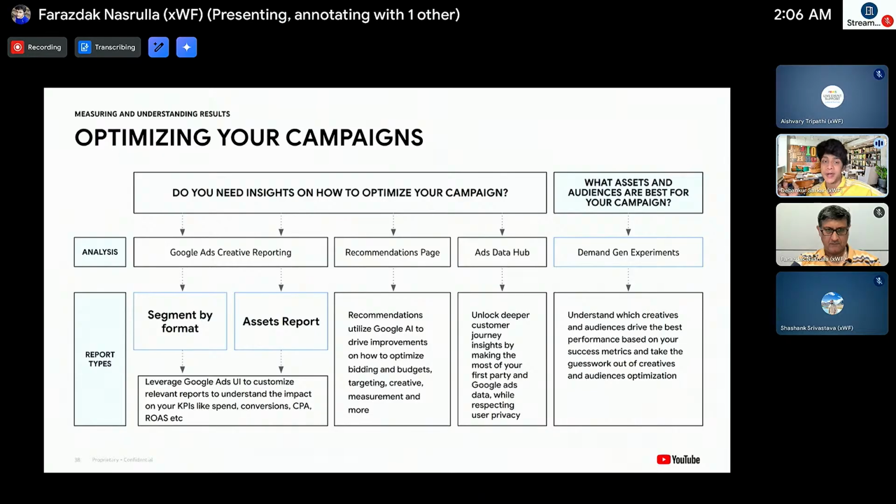Now, speaking of data, we have Ads Data Hub. It's an incredibly powerful tool. It basically unlocks those deeper customer journey insights by combining your own first-party data with Google Ads data, right? All while respecting user privacy, of course. And it's also like getting the full picture of how your campaigns are influencing customer behavior.